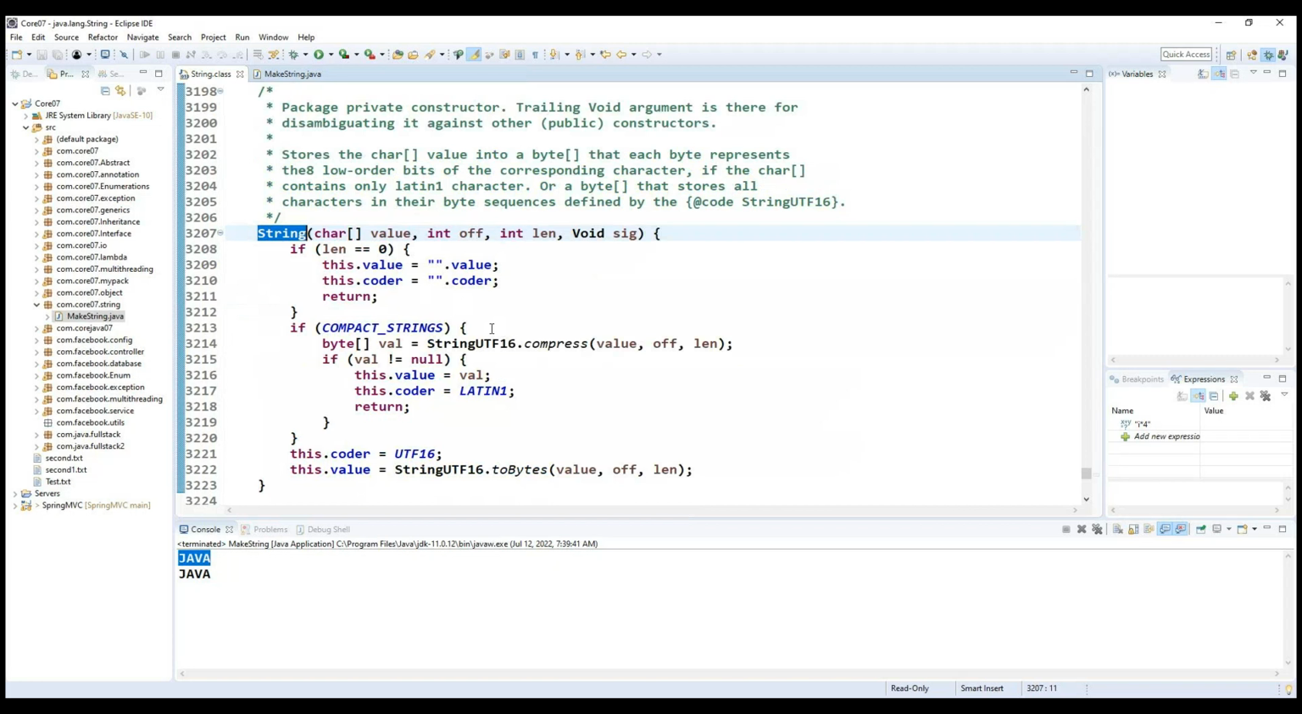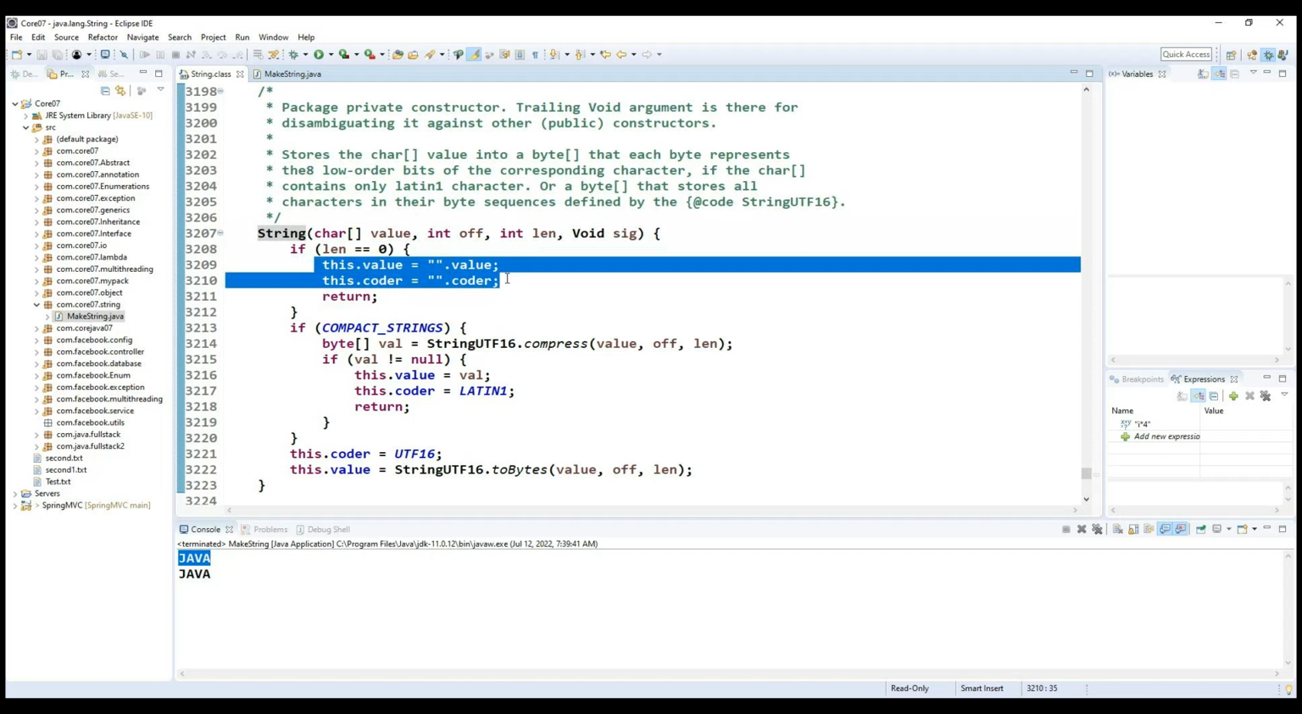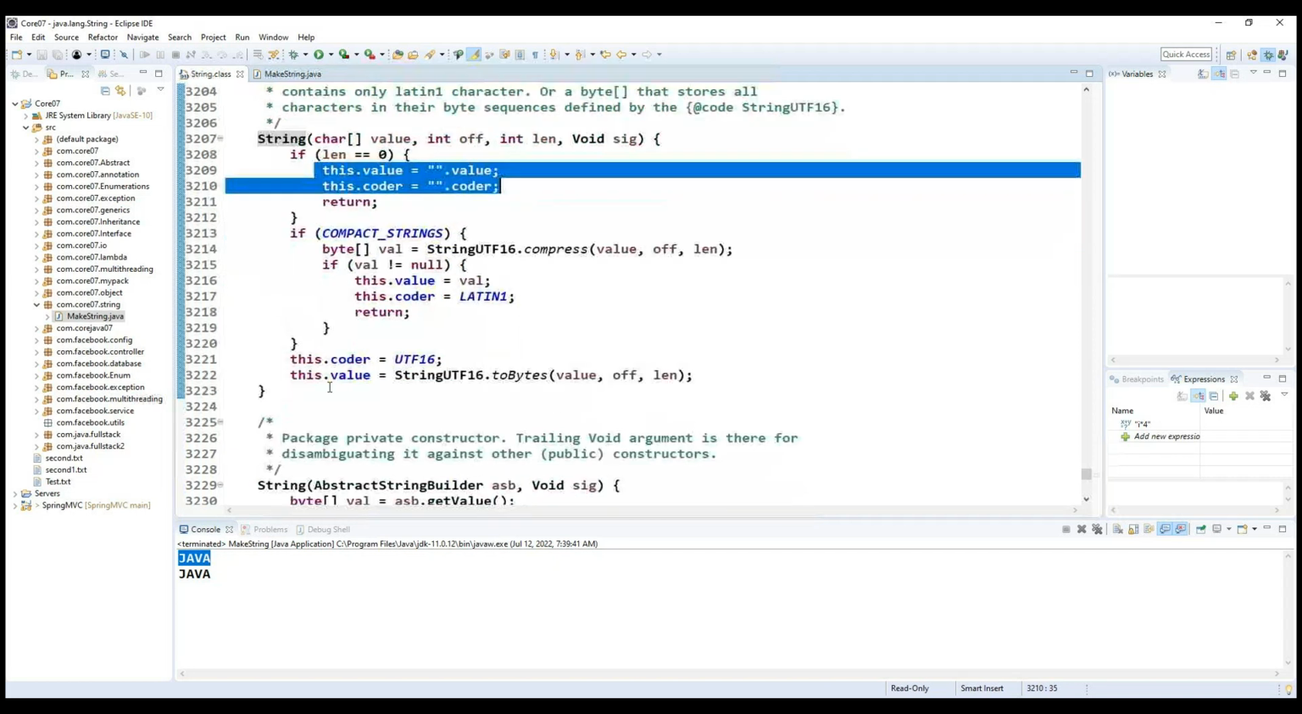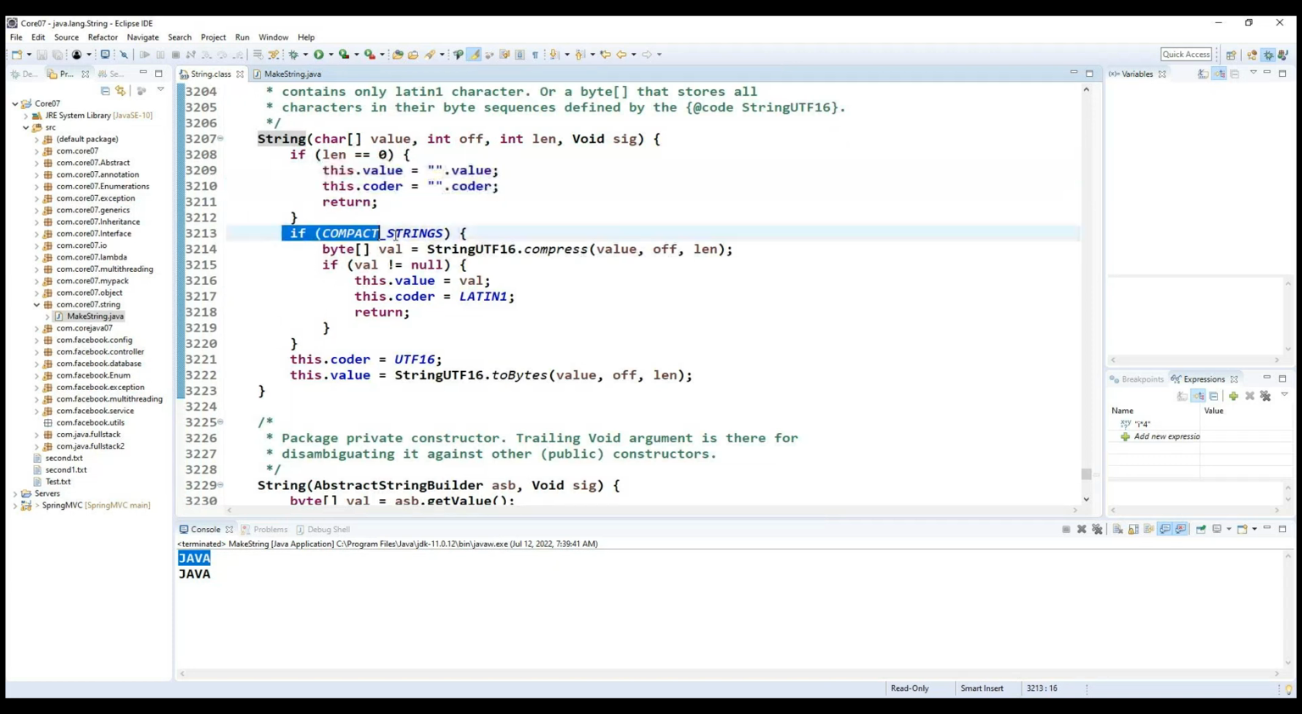Okay, now observe carefully what it is doing here. If the length is 0, it does this particular value and coder. But here the length is not 0. So it checks compressed strings. If yes, it tries to compress this information. Otherwise, it will go for this format and convert to the byte format. So the value we are passing, something like a character array, will come to here.